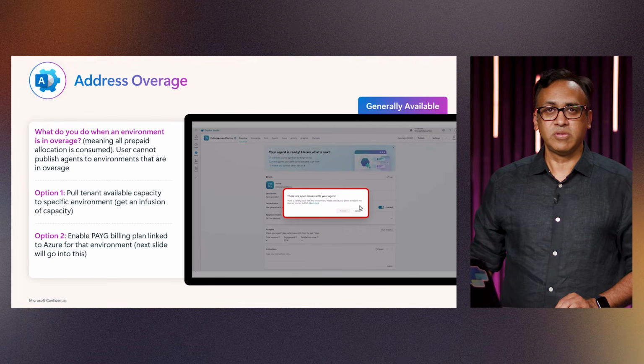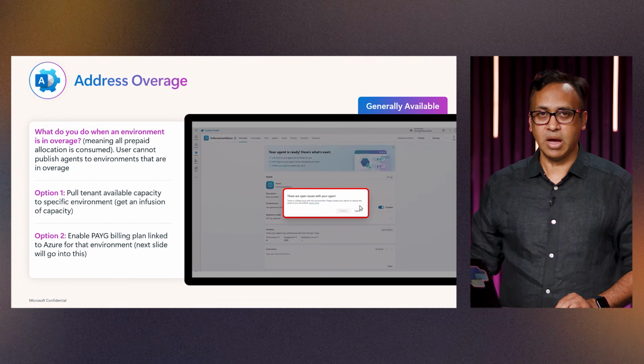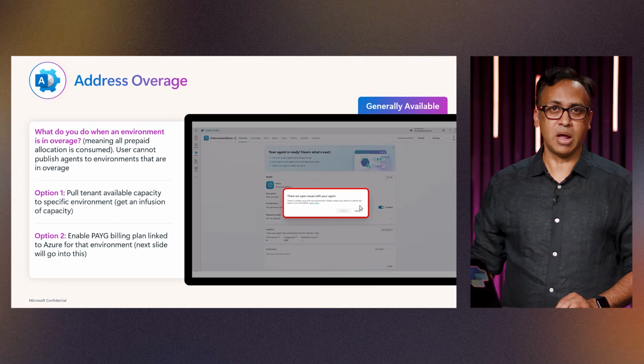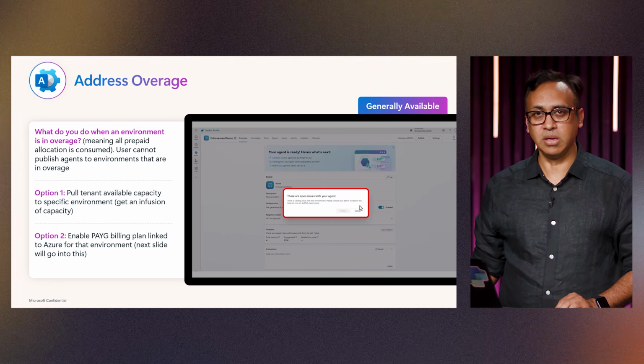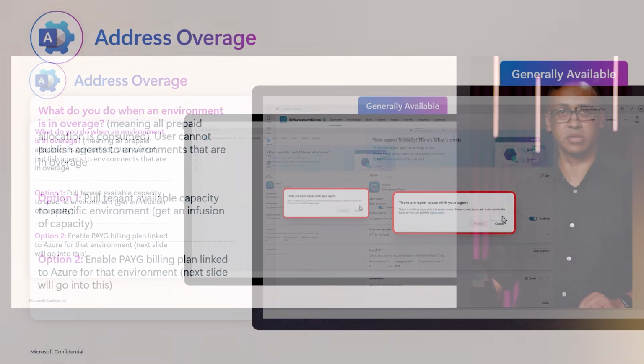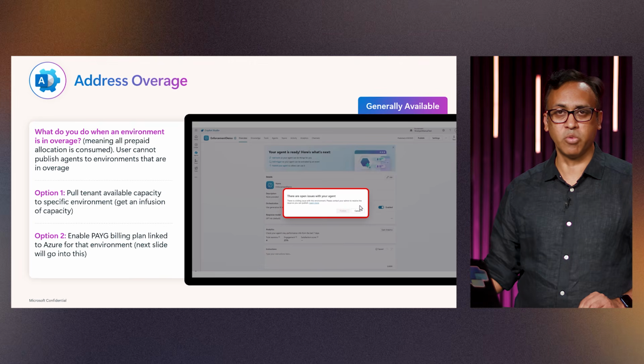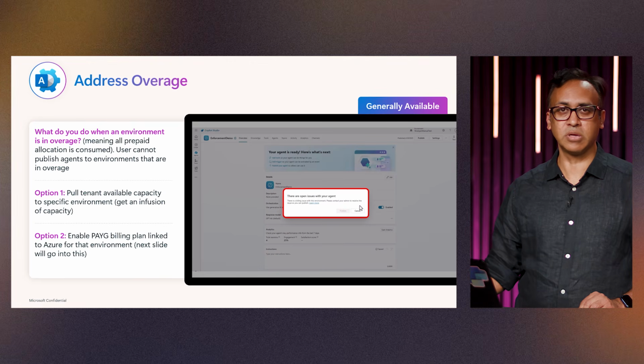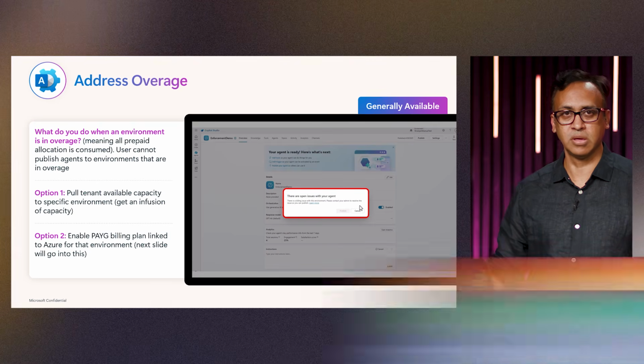Usage can spike during certain seasons or business cycles. As an admin, it is important to plan ahead. If your prepaid capacity runs out and there is no pay-go plan configured as a backup, agents will stop responding. That's why it is essential to monitor usage proactively and set up fallback billing plans in advance. You don't want to find out enforcement kicked in only after users start reporting failures. Planning ahead helps ensure uninterrupted service and a better user experience.